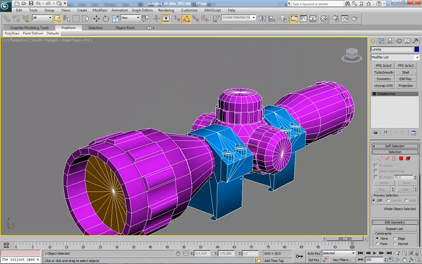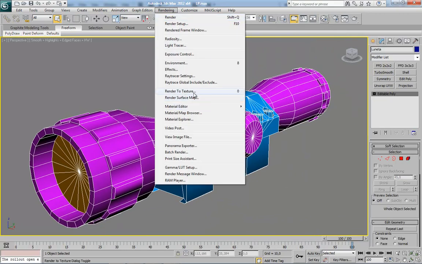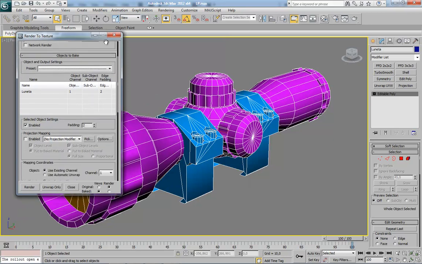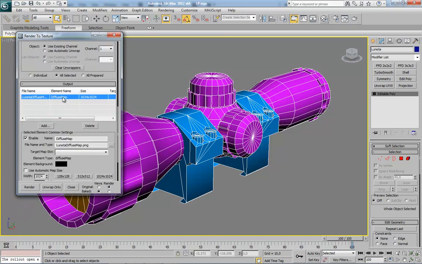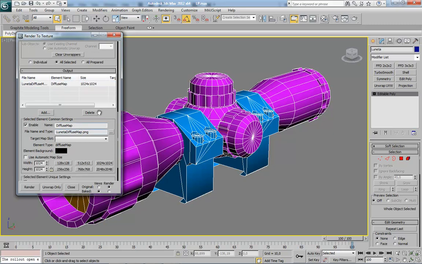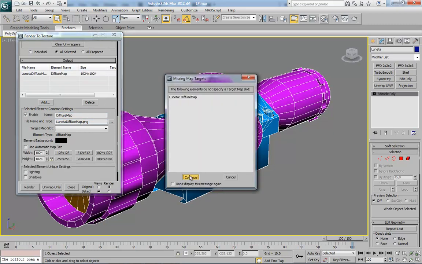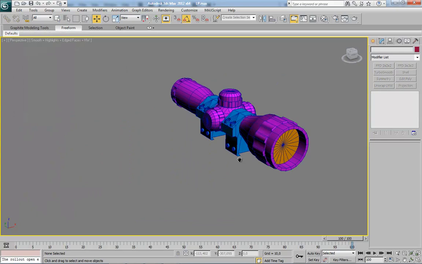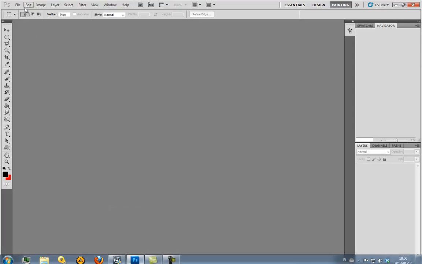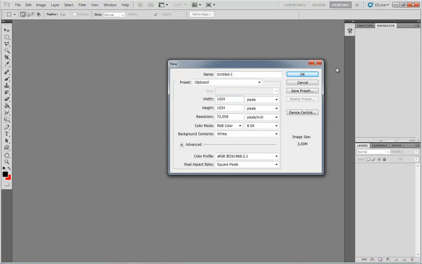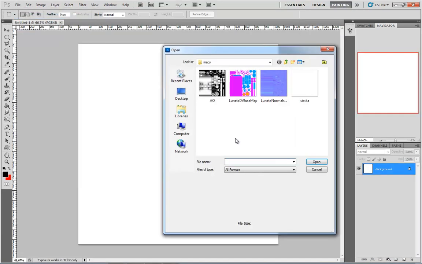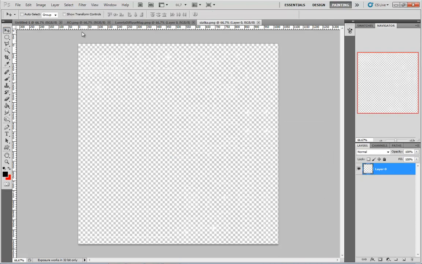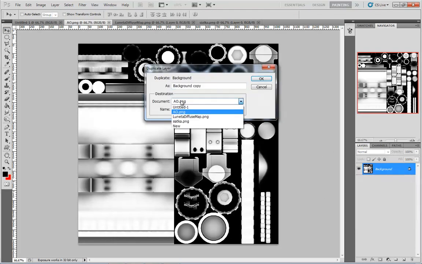Okay, now go to rendering, render to texture, and choose diffuse map, and render. Okay, so now create new. Open AO, diffuse and wire. Okay, and duplicate this.